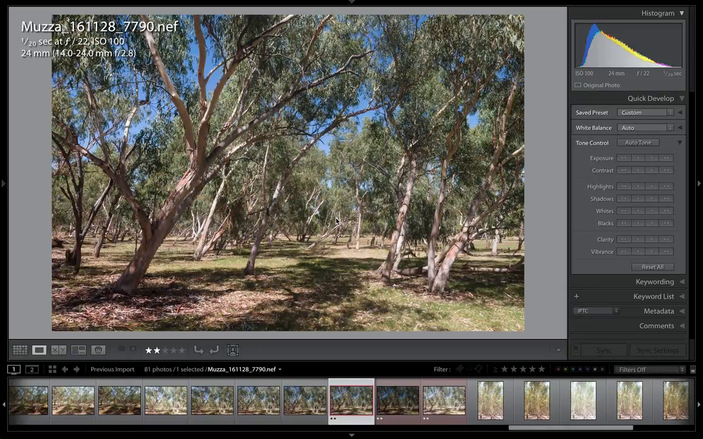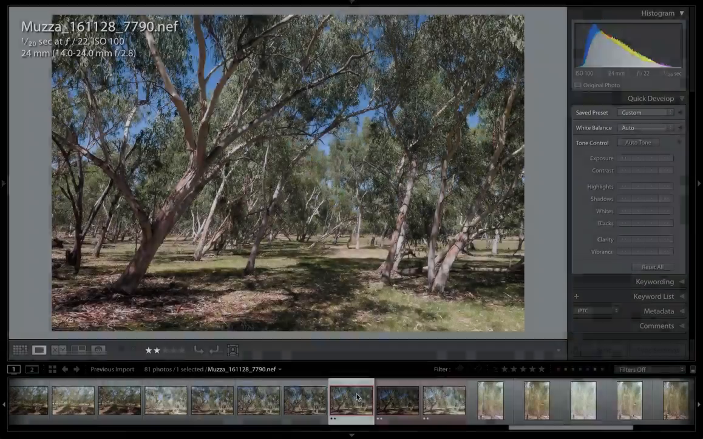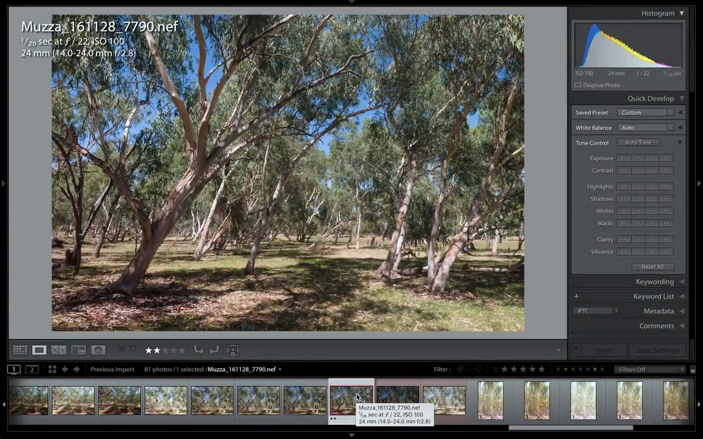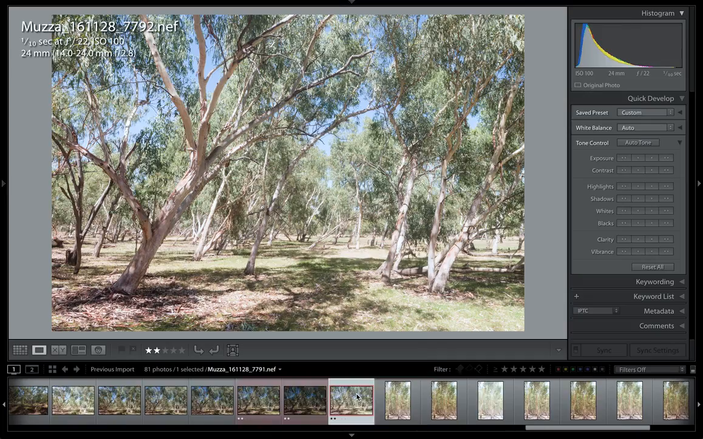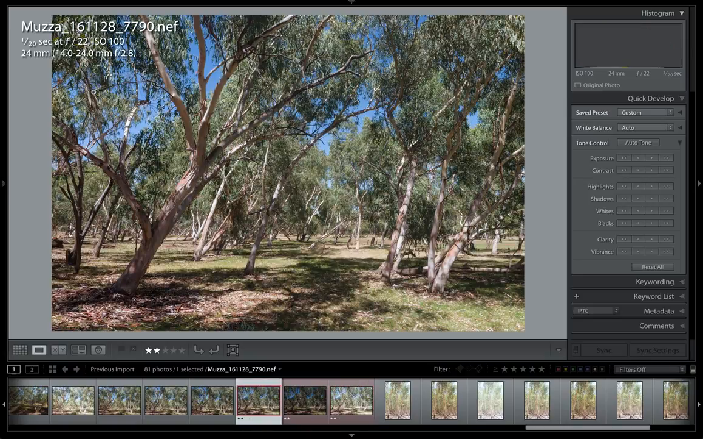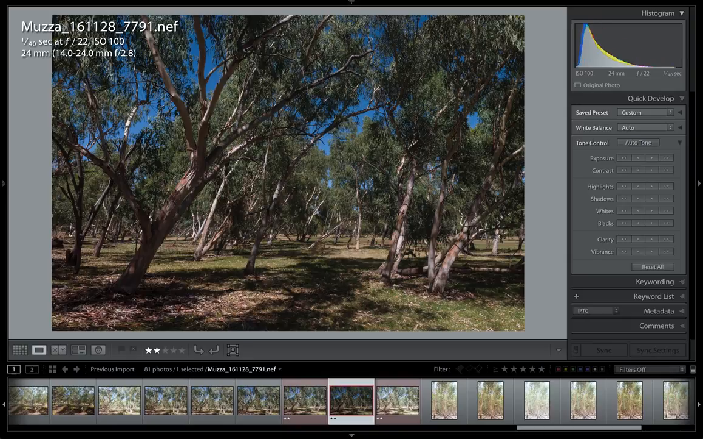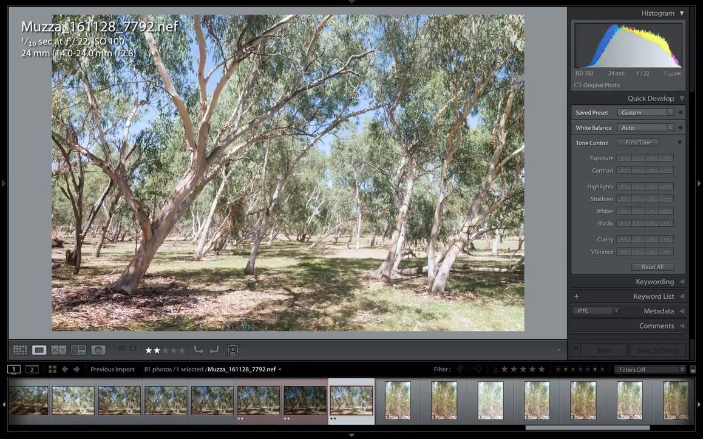Now that I've got my three photos imported into Lightroom, you can see the difference between the images. So this is the first image, the normal exposure that we've taken. This is the camera underexposing, and this is the camera overexposing. So I just switch back to the normal image. You can see the first photograph's 20th of a second, the next one's 40th of a second, and the next one's 10th of a second.